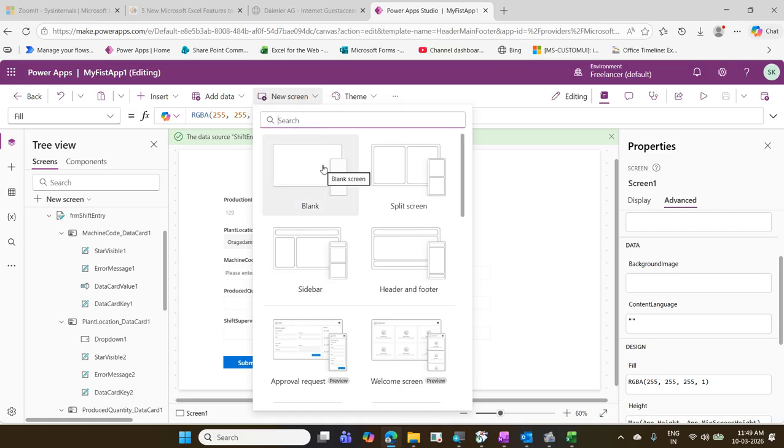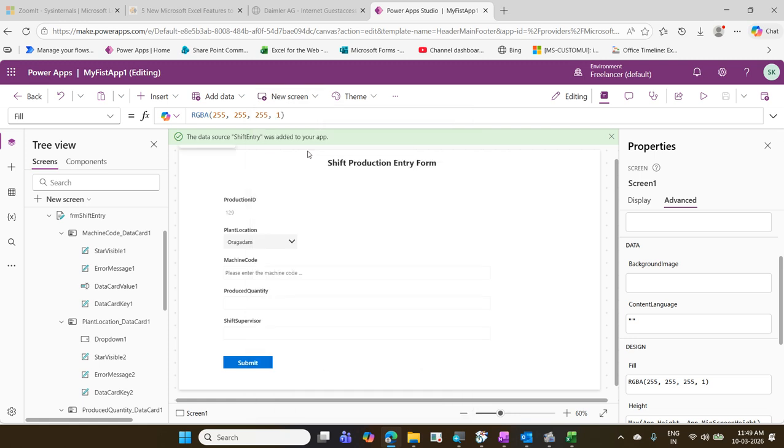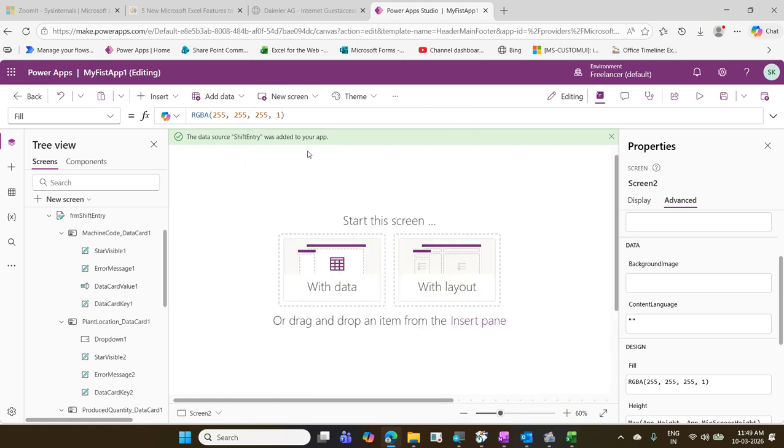So new screen, like a new page, like a new slide, like a new book in Excel, new sheet in Excel. We have inserted a new screen. In this new screen, let me minimize the screen size to have a better view.